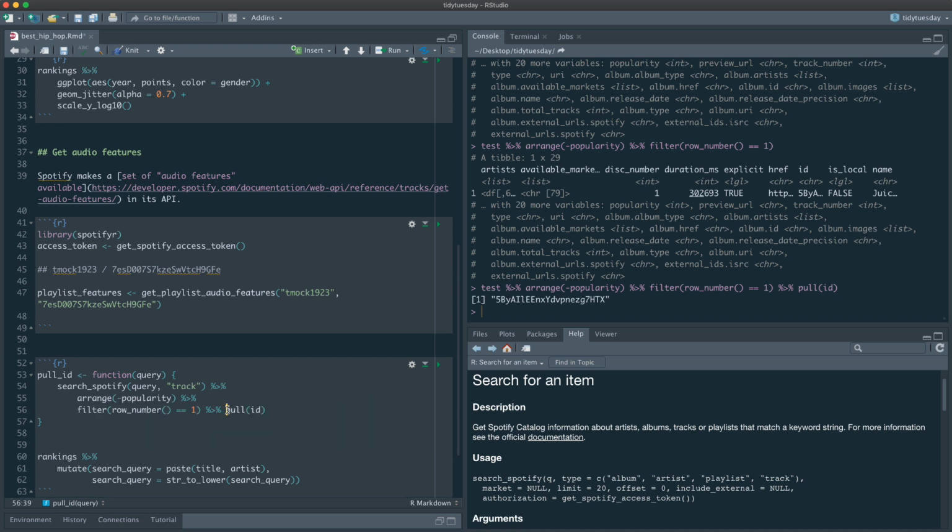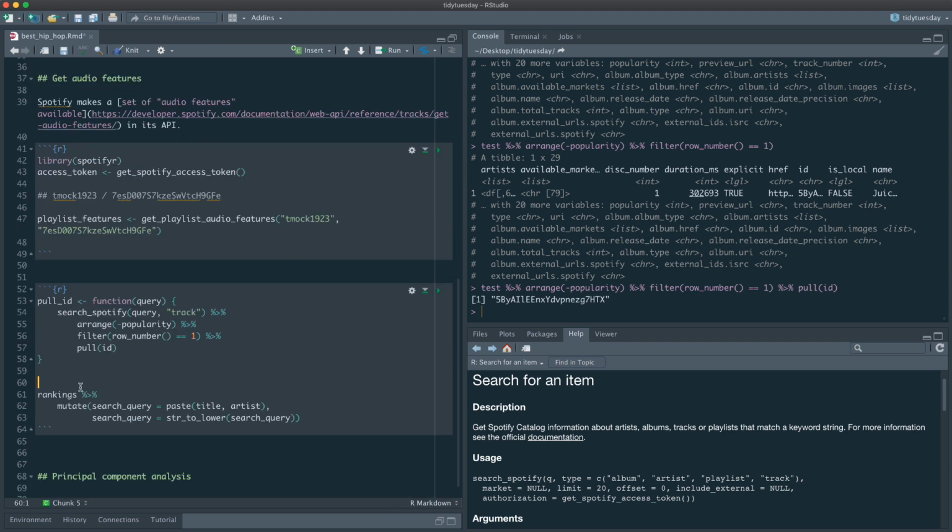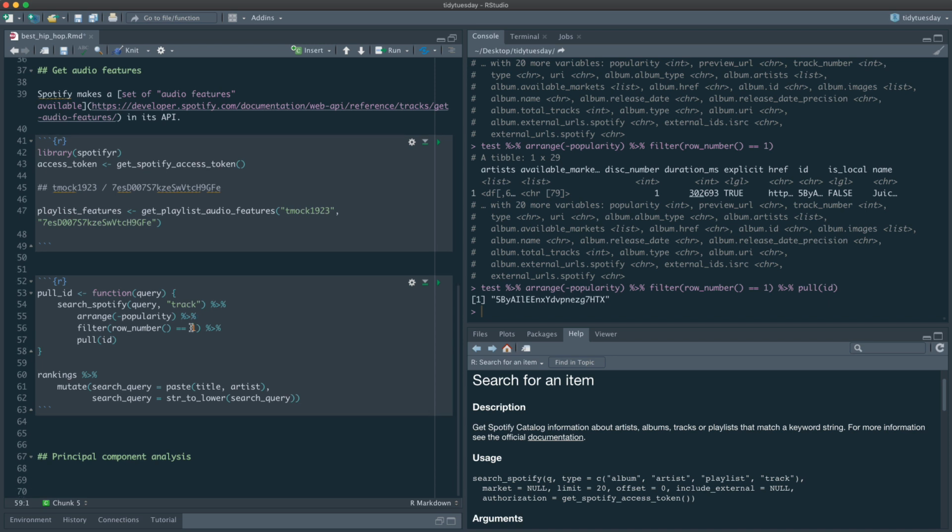So this function isn't a good enough function to go into a package or anything, I'm not name spacing or anything like that, but it's good enough to use in a script like this. Okay, so what I would do here is I'm going to say mutate ID equals map, and I'm going to map over the search query, and I'm going to say pull ID like this. I'm not gonna do it for all 500 all at once. Let's just do the top 3 and let's see if it works.